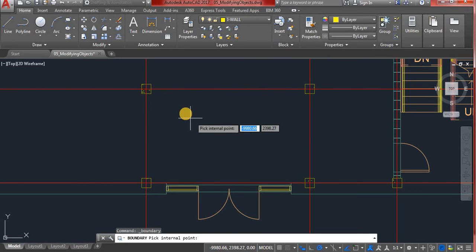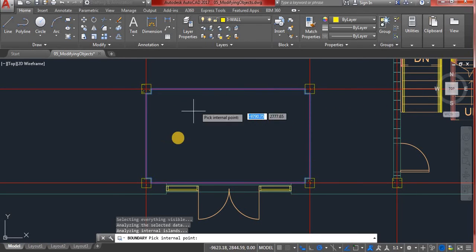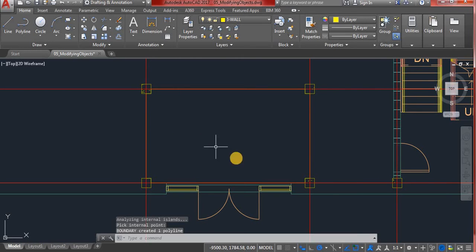So let's go ahead and assume that I have to put a boundary in this area. It needs me to pick an internal point. So the internal point for this area is this one, for example. I just click, and there it is. If I'm happy with the results, I press enter, which is what I'm gonna do.